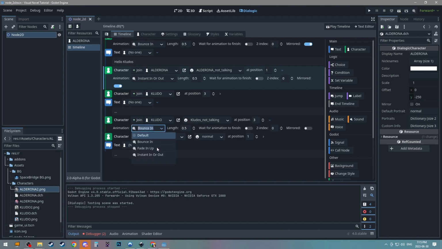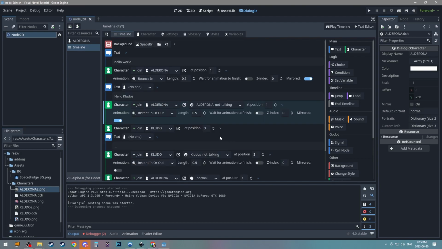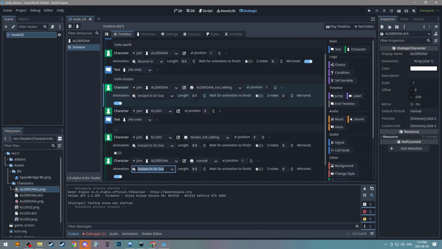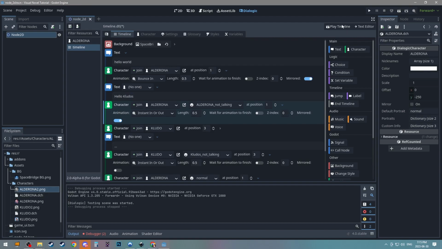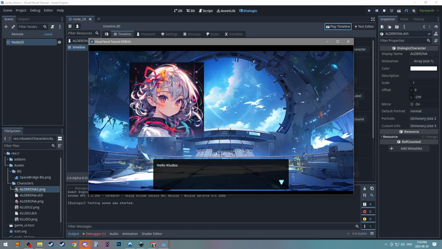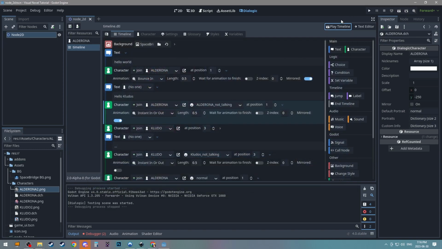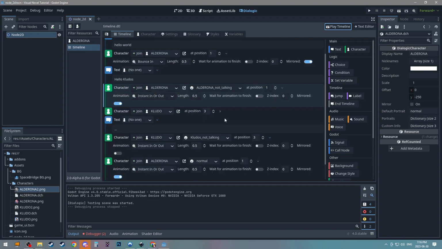Let's make it instant. And for this character too, we'll make it join, and we'll make this whole transition instant. So it should be jump in, and then jump in, and the other one should be black and white. Jump in, colored, and then she should be black and white, and then he should be jumping in. And then now it's going to be switching back and forth between black and white. All right, that works. So, yeah, that's pretty much it.